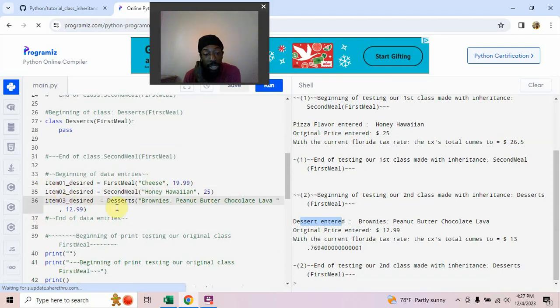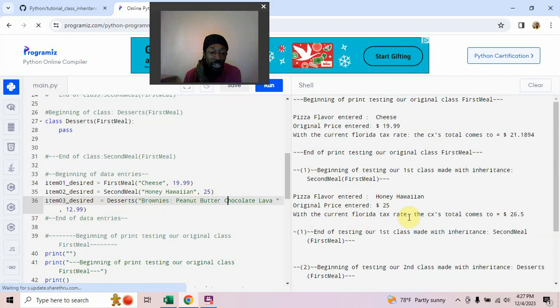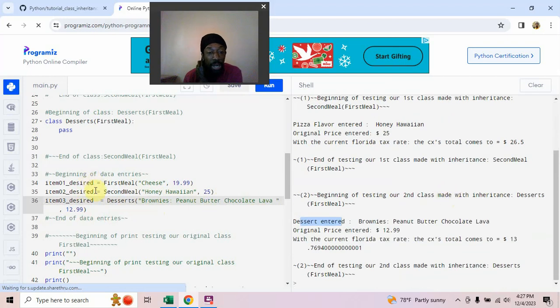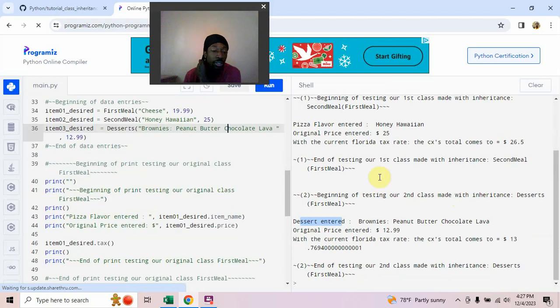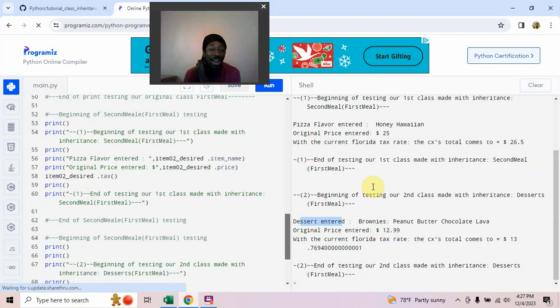So item 1 desired, item 2, that's everything we ordered over here. So this is basically everything we're ordering: the first meal, second meal, and then our desserts and the price of what they all are. I put item desired before they get purchased because after it gets purchased, we have to catalog it. I'm assuming you're going to catalog it as something different. At least the purchased brownie and the non-purchased brownie are very different to a business. So we're going to respect that coding wise.